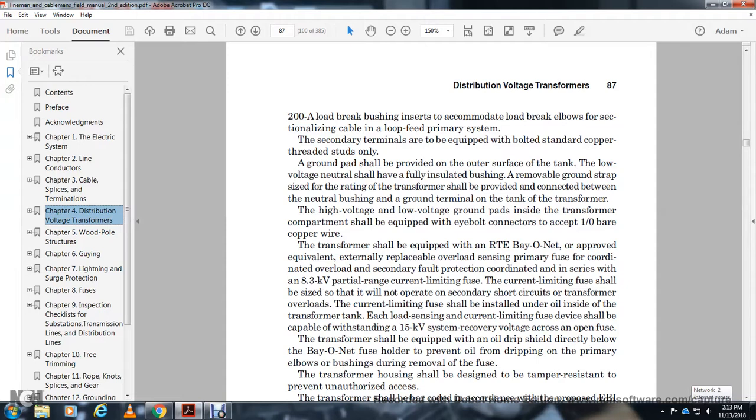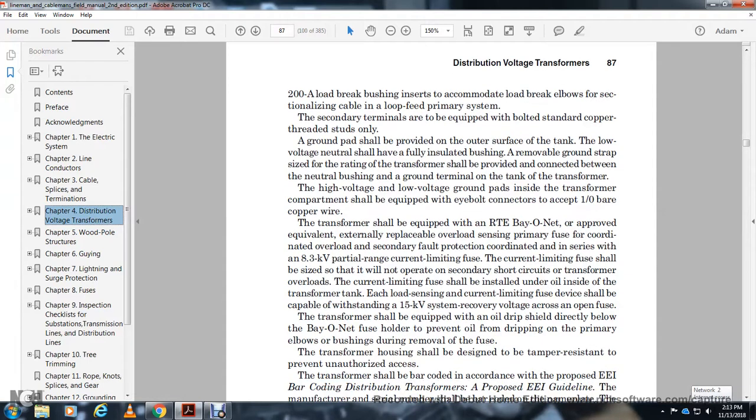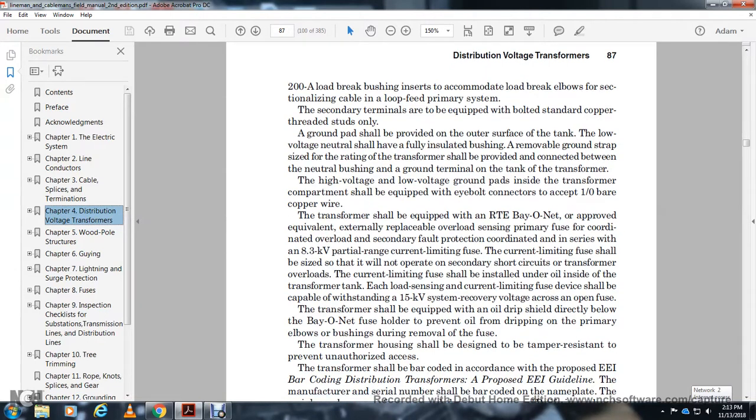The overload and current limiting fuse shall be installed under the oil inside the transformer tank. Each of the current limiting fuses should be capable of withstanding a 15 kilovolt system or cover the voltage across the open fuse. The transformer should be equipped with an oil drip shelf directly below the bayonet fuse holder to prevent oil dripping from the primary elbow of the bushing during removal of the fuse.